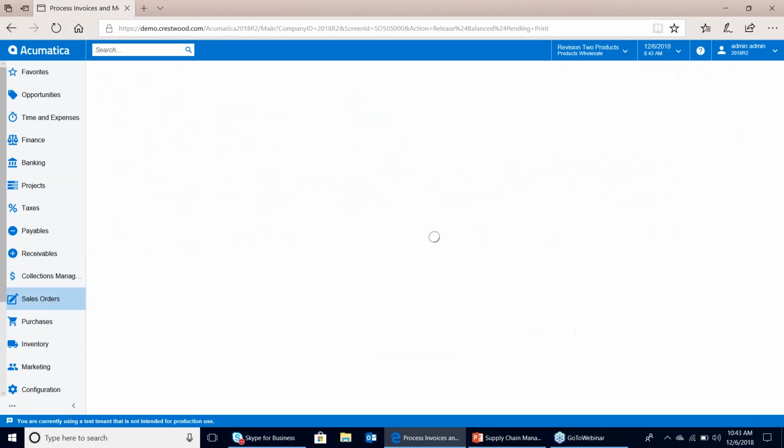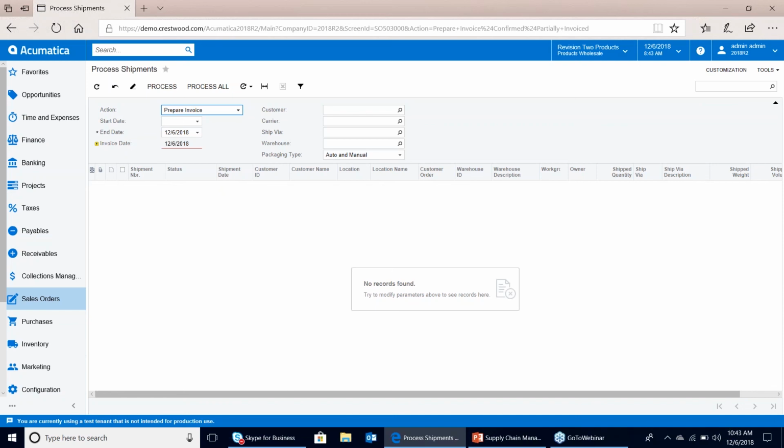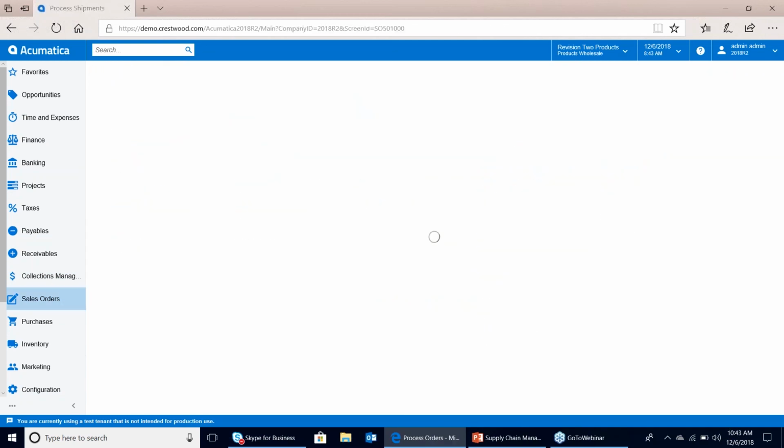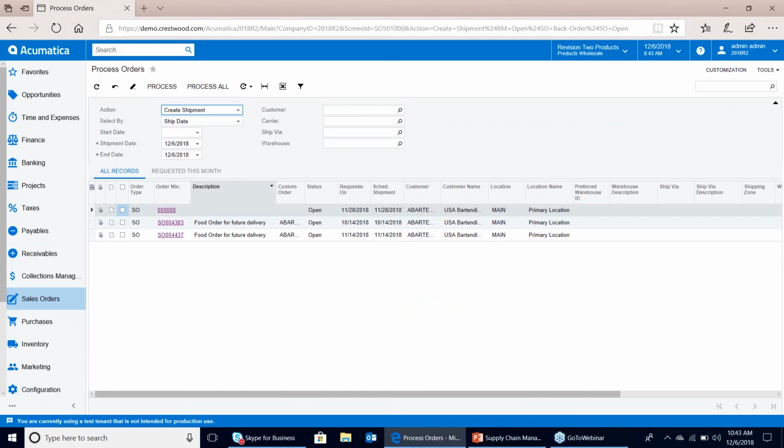The same goes for shipments. We probably don't have anything queued up here. Updating inventory maybe, but the same goes for shipments, and the same goes for processing orders. Creating the shipments as an example. Here's a few that are queued up. A few sales orders that are queued up for shipments to be created next. So yes, we can do that batch processing, and I want to take that a step further as well.